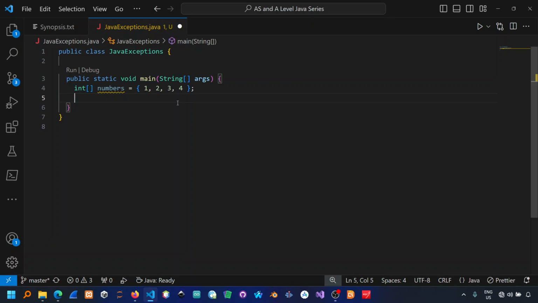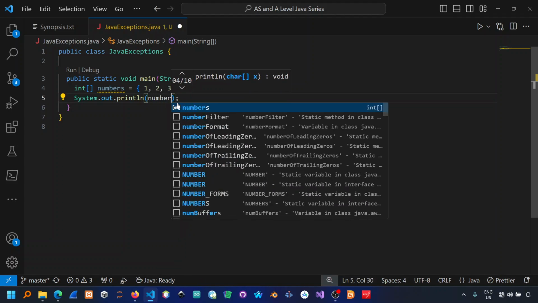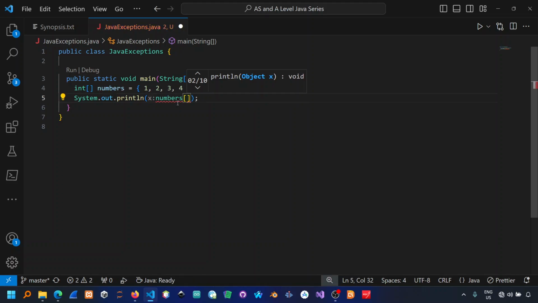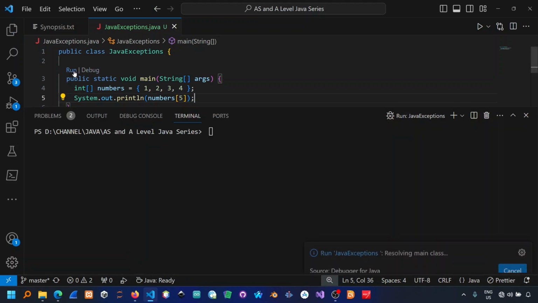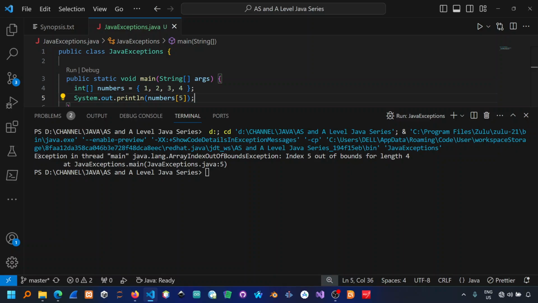0 and 3. But what I'm actually going to do is deliberately provide an array index value that I know is out of bounds, or not in range for a given array. So maybe I'm going to put 5. Then I'm going to try and print out the element at index position 5, even though I know that I do not have such an element. So let's just go ahead and run this, and we should see that we get this exception here.